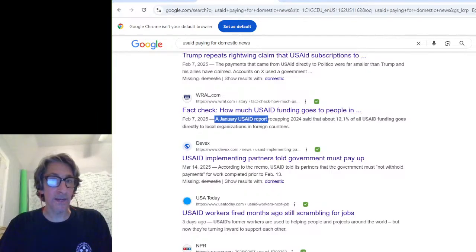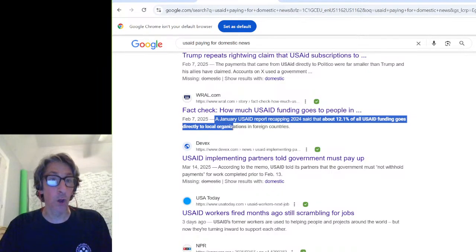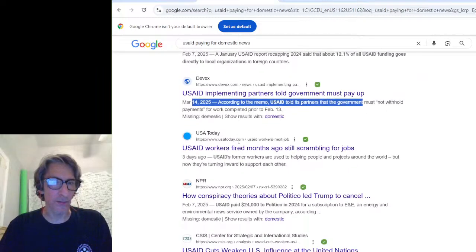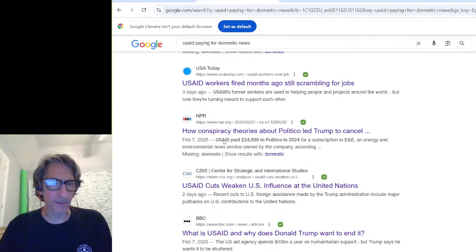USAID report that USAID says 12.1 of all USAID goes to funding local organizations. And then it says in foreign countries. To government must pay up. Memo, USAID pledge cards will not hold payments from work for who? USAID fund bonds go conspiracy.